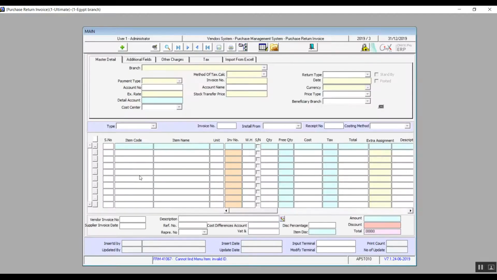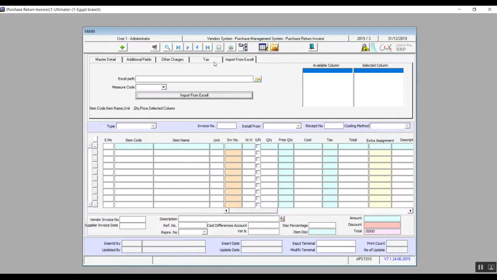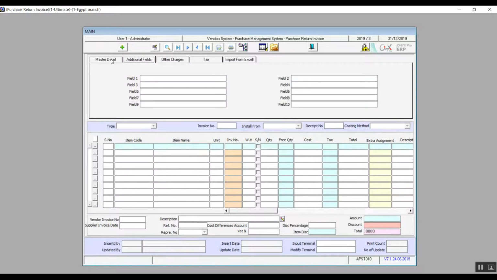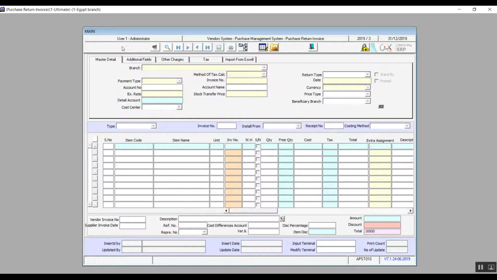Alright, so the screen here is divided into two sections. The upper section contains 5 tabs. We are already familiar with import from Excel, tax, other charges, and additional fields. We'll talk about master details. Click on Add, select the branch. The payment type is going to be either cash, check, cash and check, credit, or transfer.